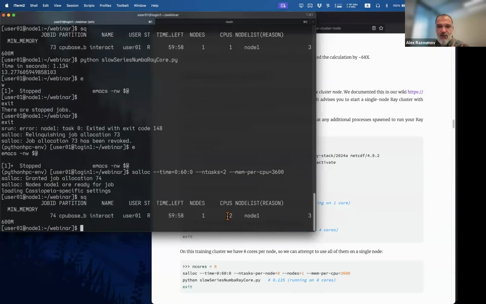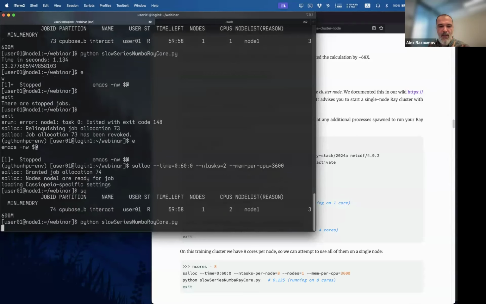Now I have access to 2 CPU cores inside my interactive job, and then I'm going to run the code, and it should run twice as fast. So previously it was taking 1.1 seconds.